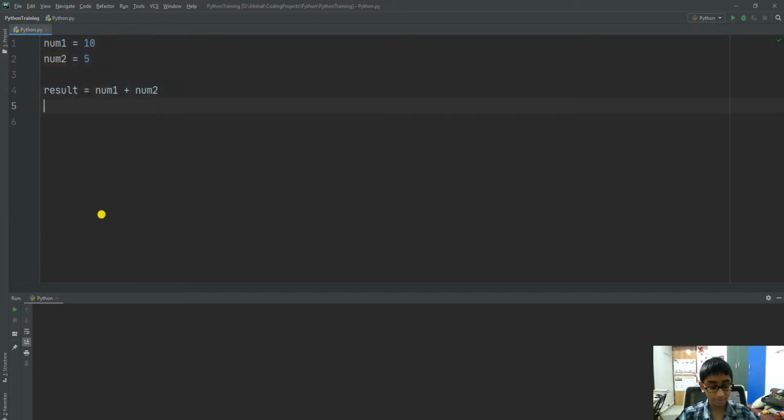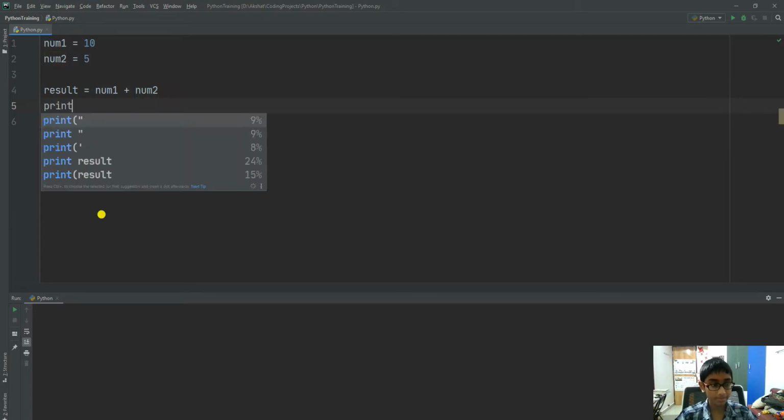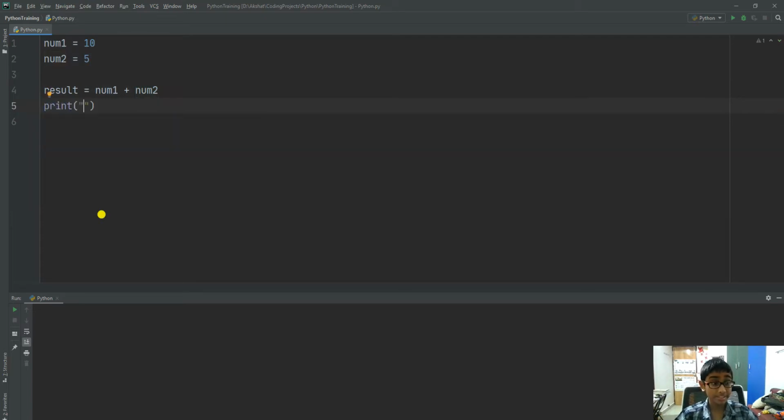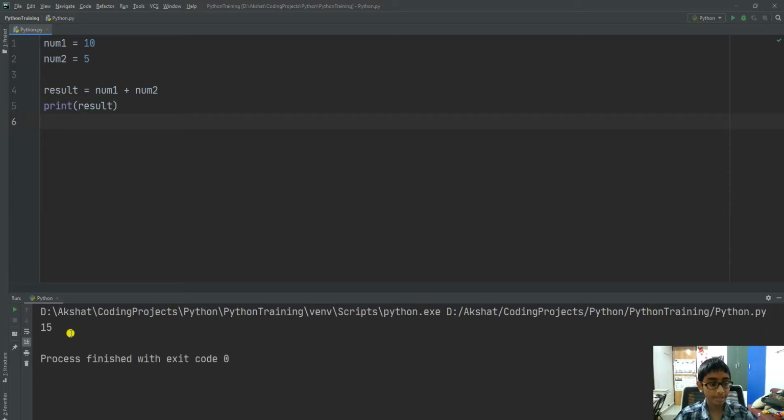And now if we run our program, nothing is going to happen. We simply have to print out the value of result. So let's do print result like that. And now when we run our program, we get 15. So that's what the sum of these both numbers is.